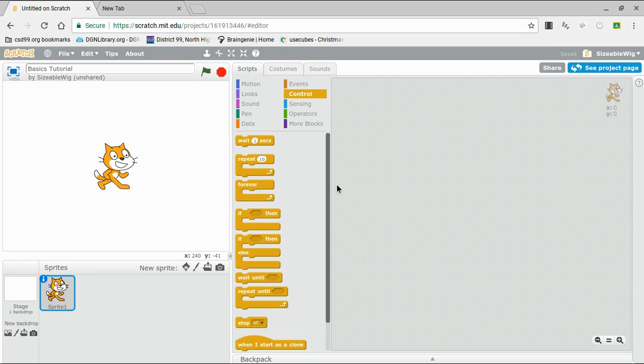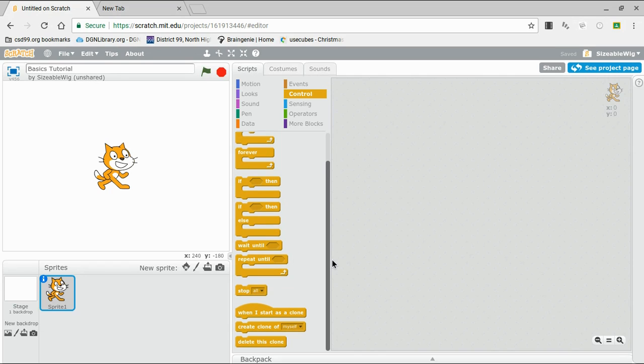So yeah, and then if then else, it's kind of like the if then thing, but allows more stuff to it. And then wait until, we'll wait until this thing, and then repeat until, will repeat until that thing, and stop, and then creating a clone of a certain thing will make a copy of that sprite, and will be able to let you do something.